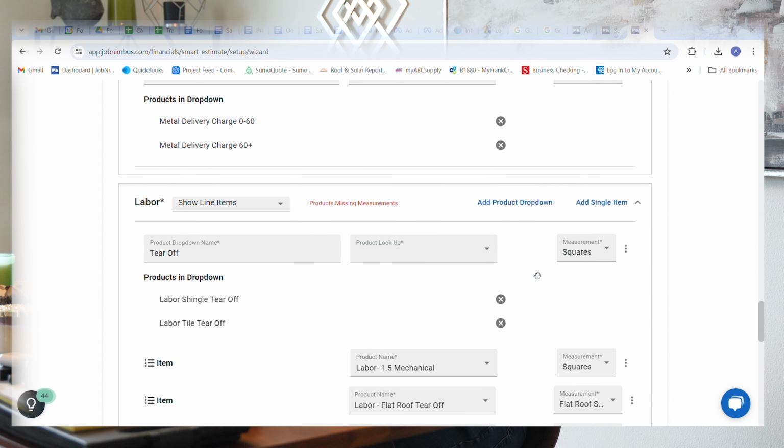And this is so I can have labor shingle tear off and labor tile tear off. So this will just allow you to choose which one you want when you're creating a smart estimate. Are we tearing off shingle or are we tearing off tile? You just drop it down, select what you're tearing off, and move on.